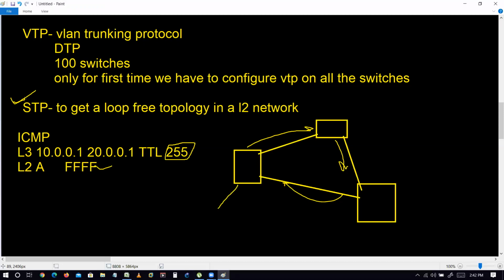At layer 3, we have a TTL value to stop the loops, but at layer 2, we don't have anything. So spanning tree is used for that purpose, to stop the loops. Okay, so I think you're correct, but just give me the correct answer.